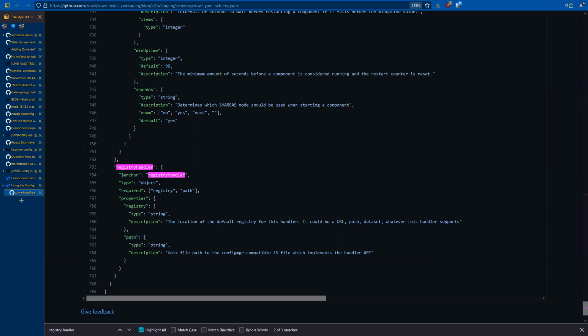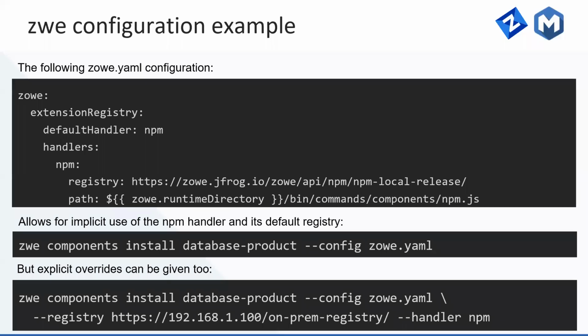So let's go back to that and look at our configuration now. We see that if I were to enable this feature for my Zowe servers, I would just need to add this extension registry section and type in npm here. And you can see that I've put in the registry to Zowe's official one. And for the path here, you will notice that I have $ and then two curly braces, zowe.runtimeDirectory.